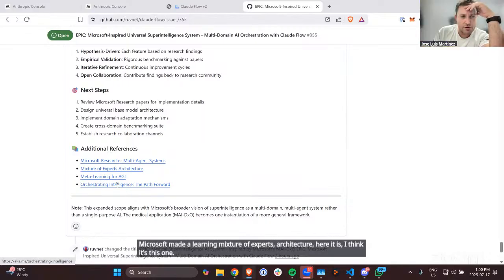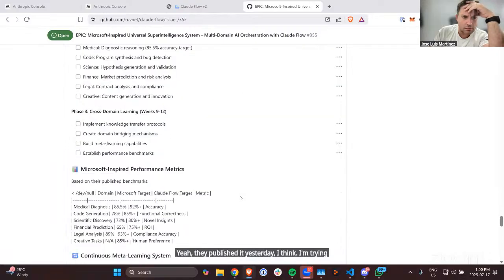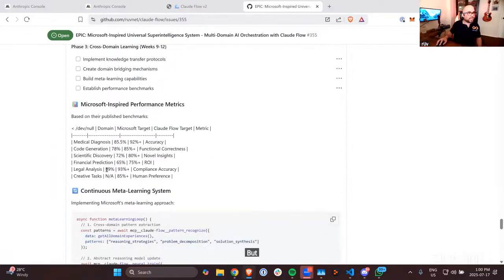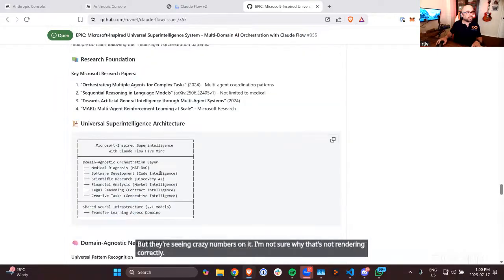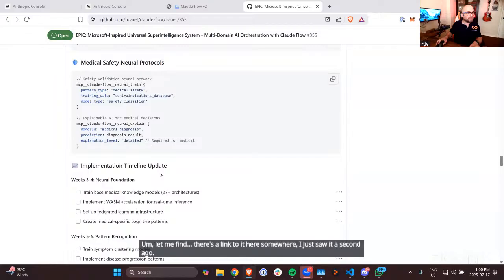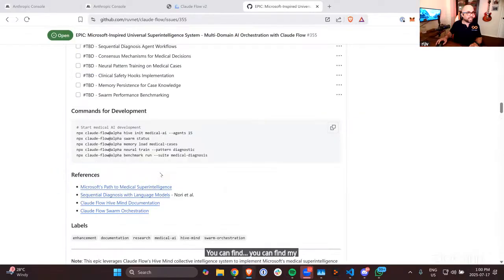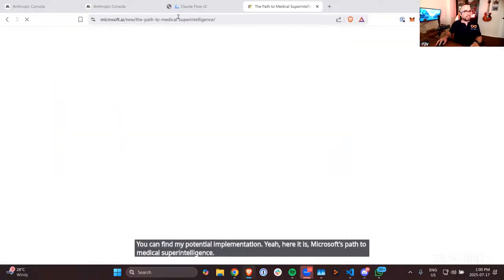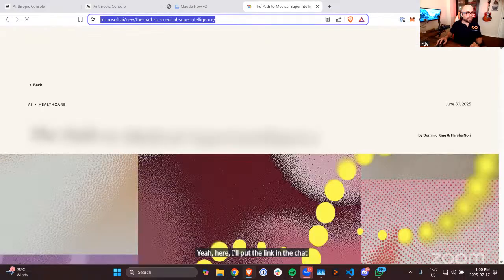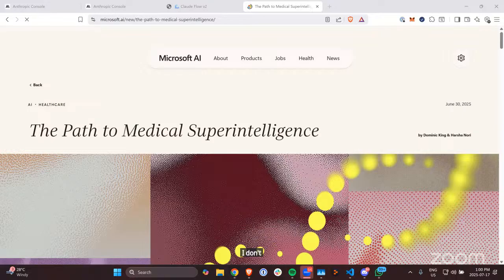Is the research already public? Yeah, they published it yesterday, I think. Okay, I'm trying to find where they published it, but they're seeing crazy numbers on it. I'm not sure why that's not rendering correctly. Let me find it. There's a link to it here somewhere. I just saw it a second ago. You can find my potential implementation. Yeah, here it is. Microsoft Path to Medical Superintelligence. Yeah, here I'll put the link in the chat for you guys. Oh, I guess they came out with it a few weeks ago. I guess June 30th. We already got it.